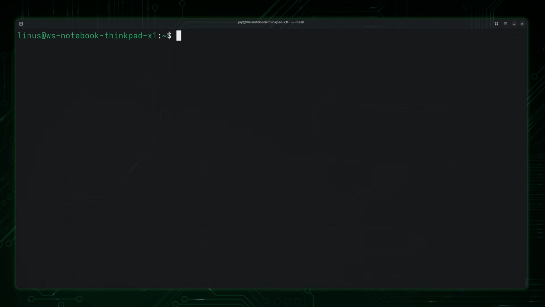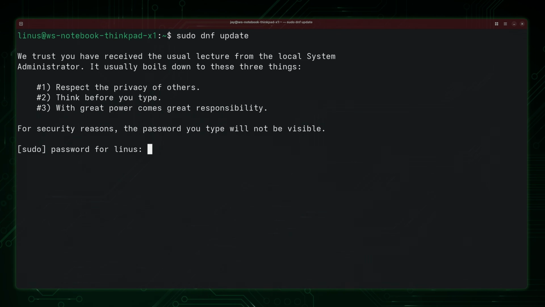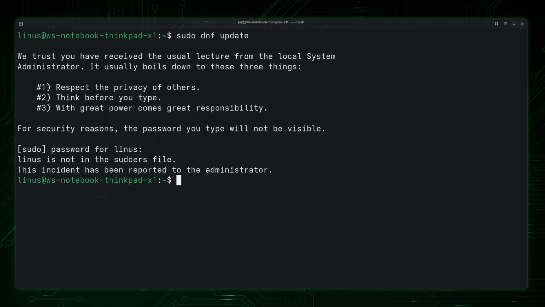However, the thing is, Linus will not have access to sudo. So if I was to type sudo, and then some random command, maybe sudo dnf update, maybe I want to update the system, but that's not going to work because I have yet to give access to sudo to this user. I'll type in the password, and as we see at the bottom, Linus is not in the sudoers file, which means Linus does not have access to sudo. We pretty much expected that, but what I'm going to do right now is use the sudoers.d method to give Linus access to sudo.